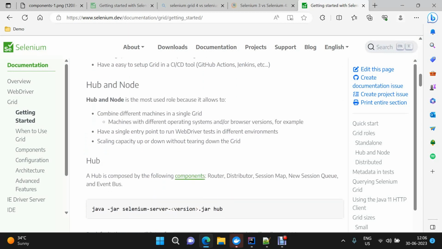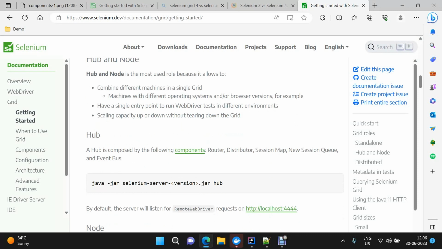Hub and node can have two kinds of scenarios. One is where your hub and node are on the same machine just like standalone, and the second case is where the hub is on a single machine and then there are different nodes connected to it. It is just like Selenium 3, but the internal architecture is completely different. In Selenium 3 we didn't have these components which we just discussed, but here these components will be there.